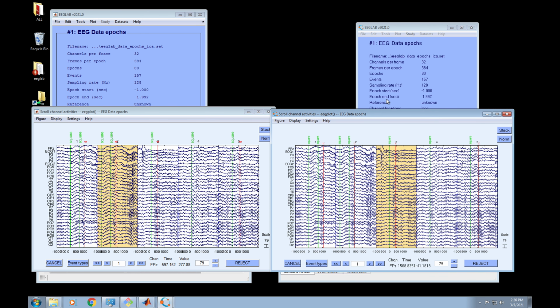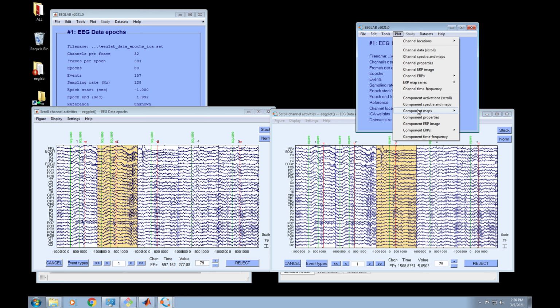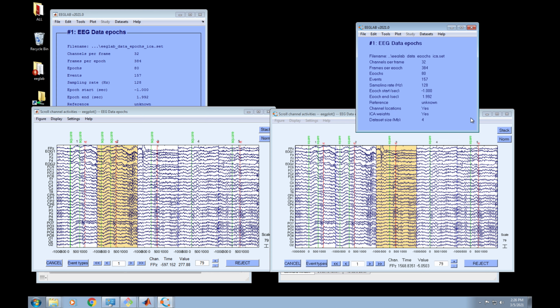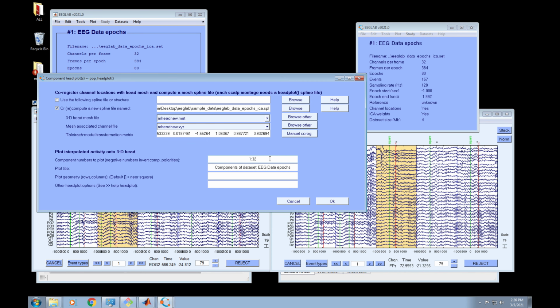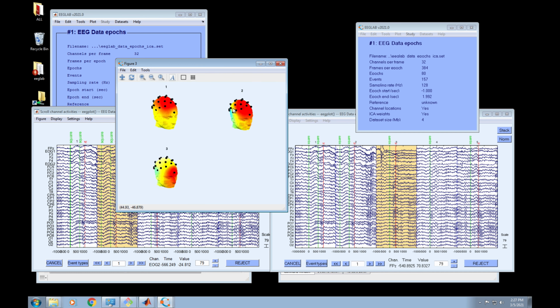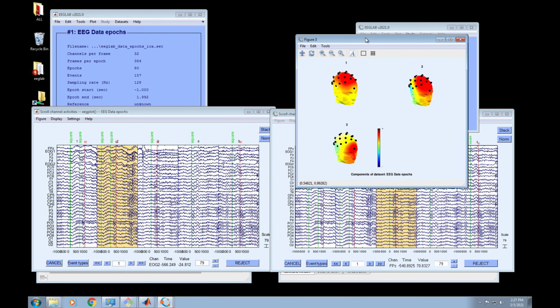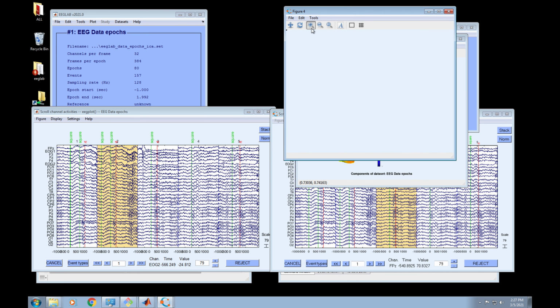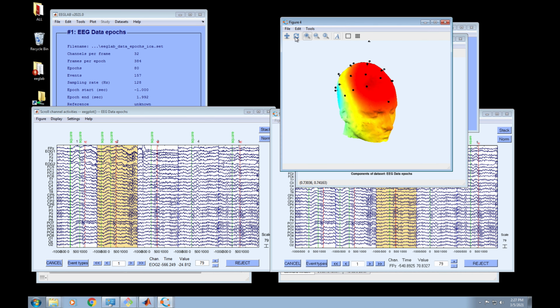And now we're going to plot some 3D scalp topographies, so component maps in 3D. And here I'm just going to plot components 1 to 3. So this is in Octave again, and here we've plotted the components. We can also click on one component and we can rotate it. Sometimes in Octave you have to fiddle a bit with the window to show what's inside.